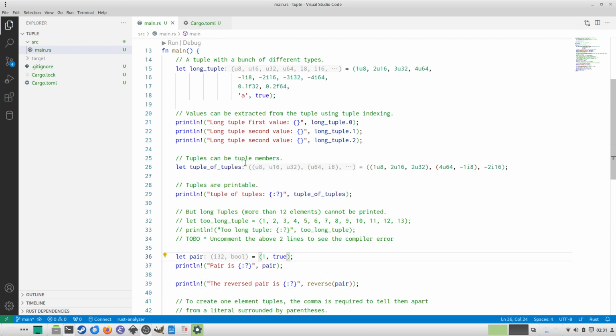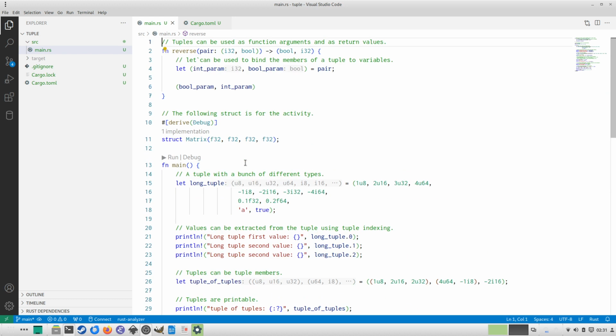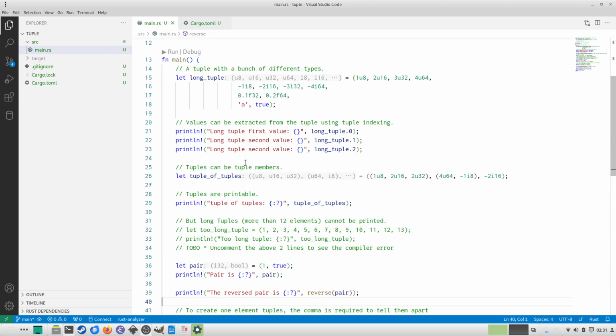Similarly, a tuple can be used to swap two elements of different types. For example, you have a tuple of type I32 bool which contains two values, 1 and true, and we call reverse on this tuple, and the reversed pair will be given here. So you destructure the tuple into two variables, one integer and one boolean, and then create a new tuple where the boolean is first and the integer is second, and the tuple is reversed.